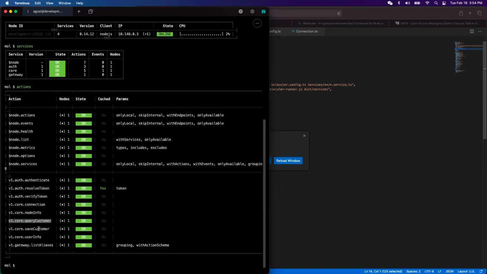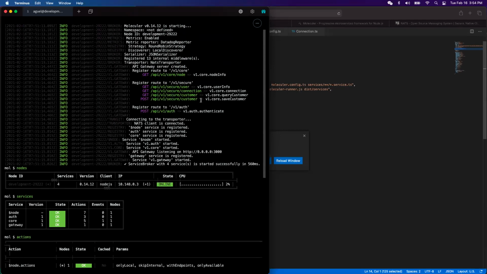I have query customer and save customer, and you can actually see that from here in the startup. I have the API here. See, this is the post request, for saving a customer. If you can see here, there's the mapping. So for saving a customer, I will call a post method for this particular endpoint. If I want to query the customer, I will call this particular method, and this is a get method.